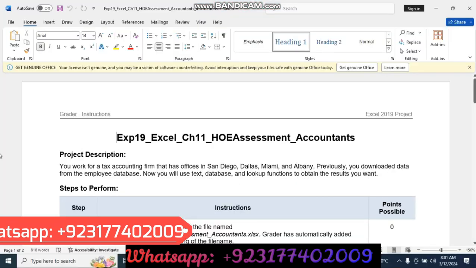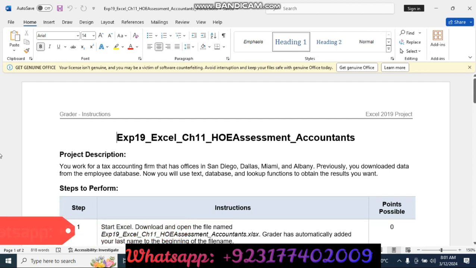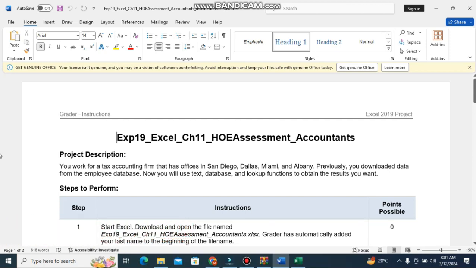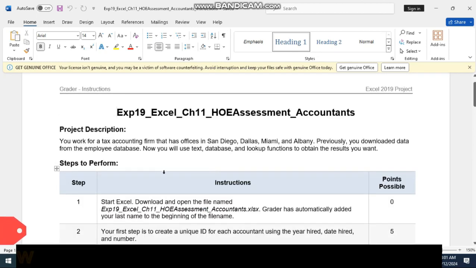Hi everyone, today I am going to solve an Excel assignment, Exp19 Excel Chapter 11 HOE Assessment Accountant. It's in its project description. You work for a tax accounting firm that has offices in San Diego, Dallas, Miami, and Albany. Previously, you downloaded data from the employee database. Now you will use text, database, and lookup functions to obtain the result you want. That's our project description.